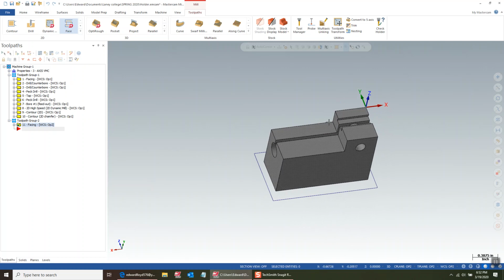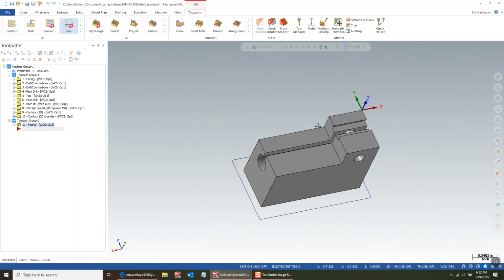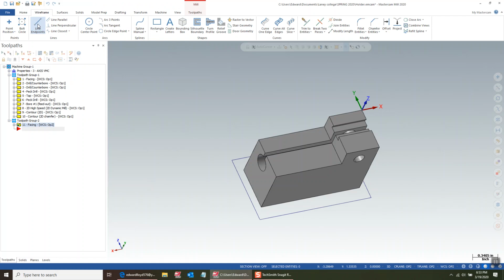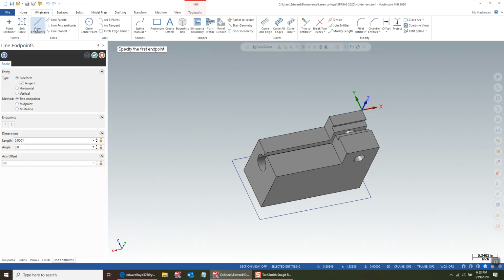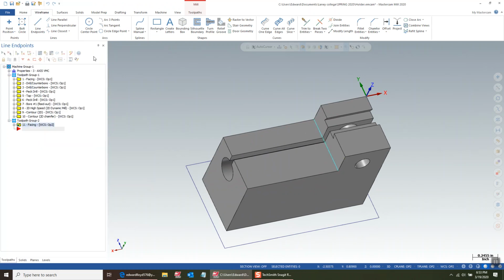Now I want to take care of this step here. In order to do that, I'm going to draw a line from this corner to this corner to give me some geometry for the toolpath because it's broken because of that slot. So I'm going to wireframe line endpoints. Click that corner, click that corner. Green check.